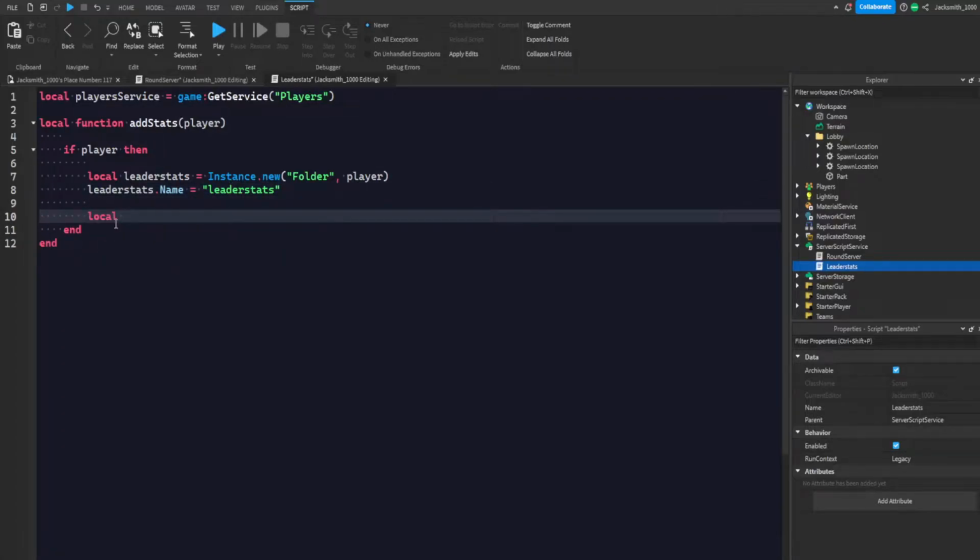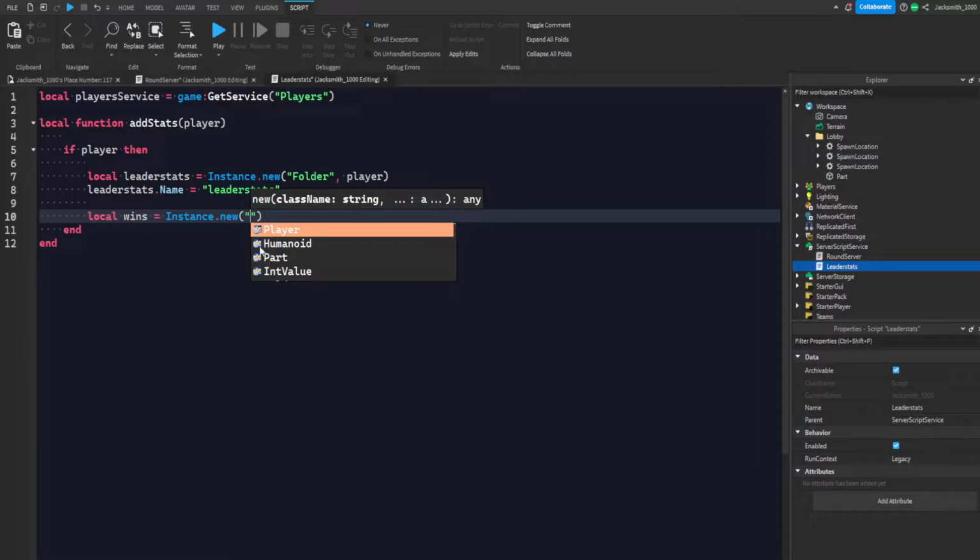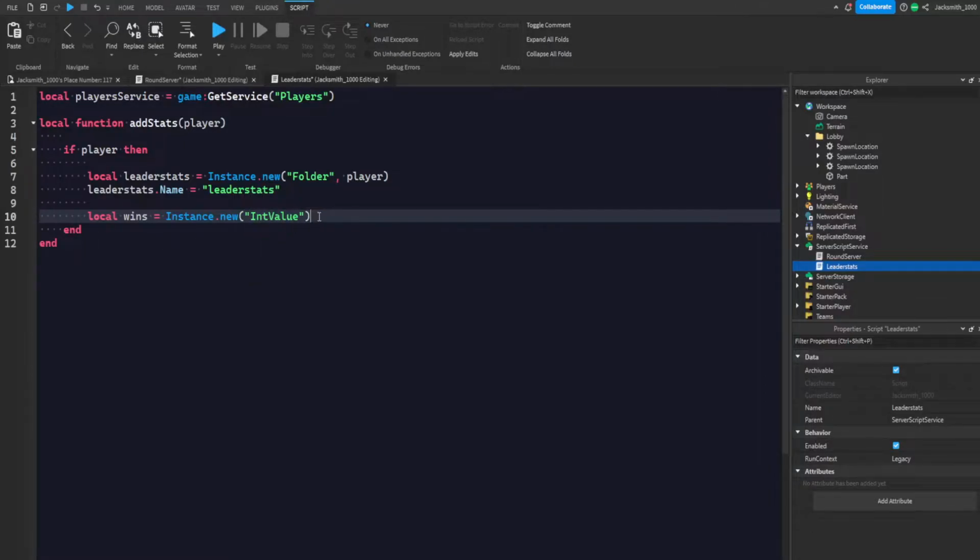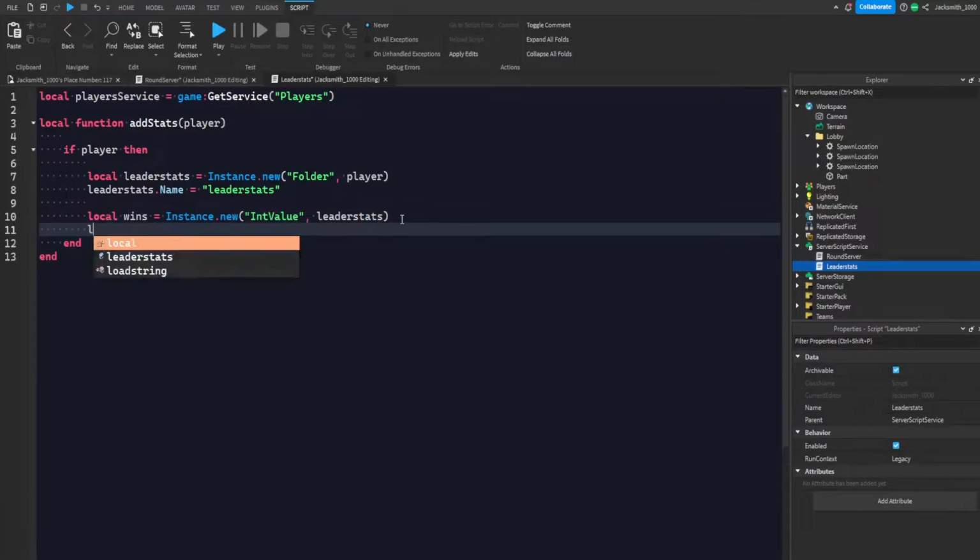Now we'll do wins. I guess we'll do wins, yeah. Let's do leader stats. No, what am I? Wins equals instance dot new, and now we're going to want an int value, so it can store a number, obviously the amount of wins the player has. And again, let's do the comma, and this time we're going to add it into the actual leader stats folder. After that, do wins dot name equals wins. So this is actually how it's going to appear up in the top corner of the player's screen.